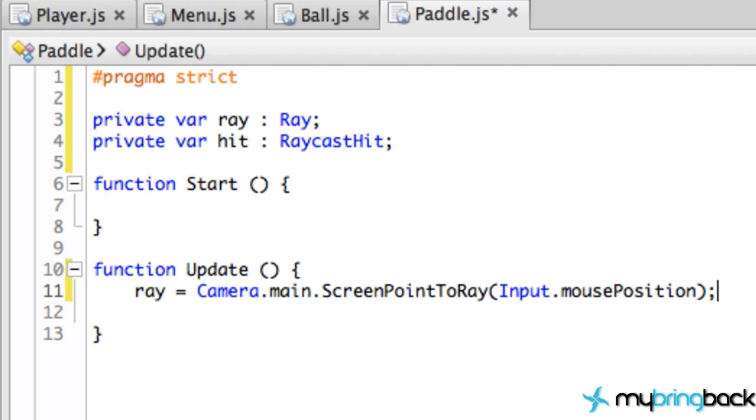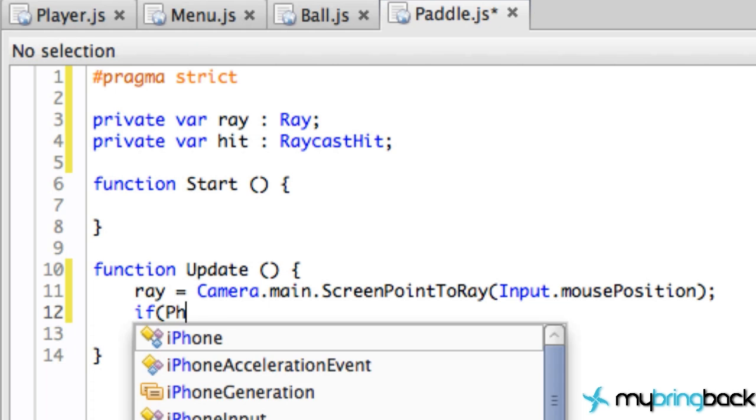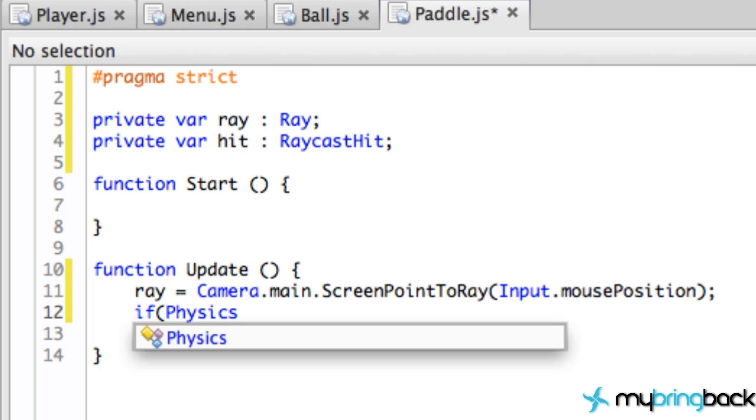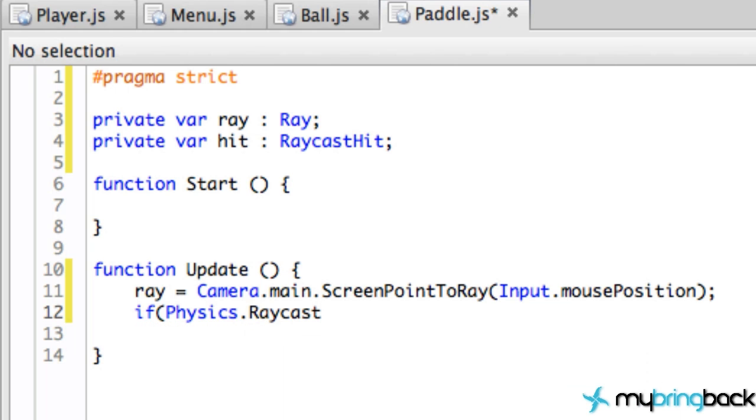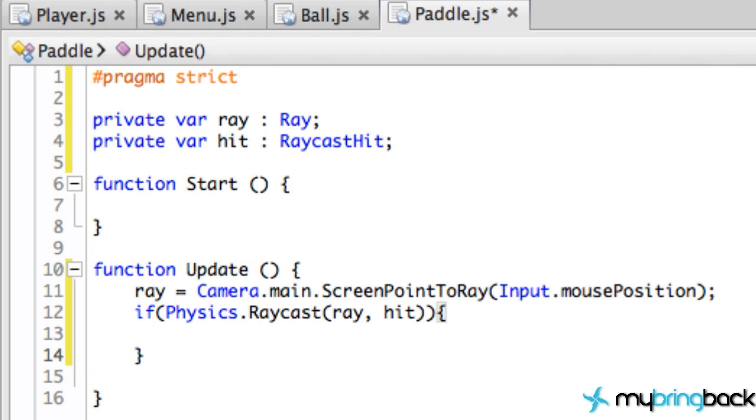Now we want to check if the ray actually makes a collision with some sort of an object or some sort of a collider box that we're familiar with as well. So we're going to set up another if statement. We're going to relate to the Physics class dot Raycast. And then we type in the two parameters, which is our ray object and also our hit object. And let's add some code inside our brackets here.